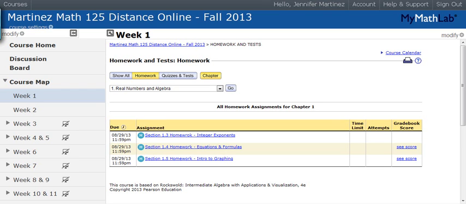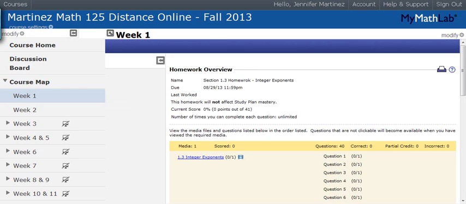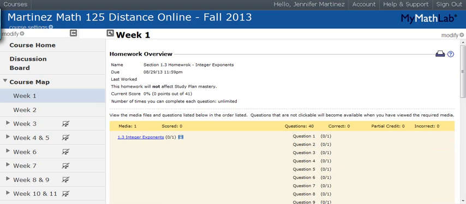So you get a list very similar to the calendar. Here's the list that was on the calendar. Notice the due dates are the same, August 29th, 11:59 p.m. To go to the first one, you click on the very first one. And here it is.